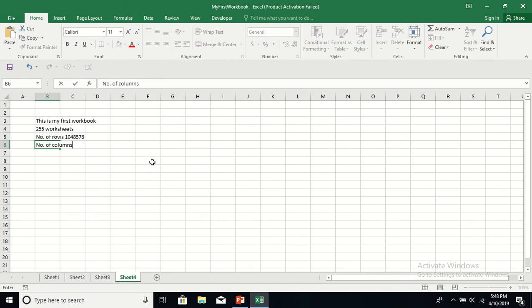I can tell you that in MS Excel 2016 there are 16,374 columns. Okay, let us put some commas here. 10,48,576, which is more than 1 million rows. That means in one worksheet there are many cells. These small boxes are called cells. There are many cells, and we can easily count the number of cells.